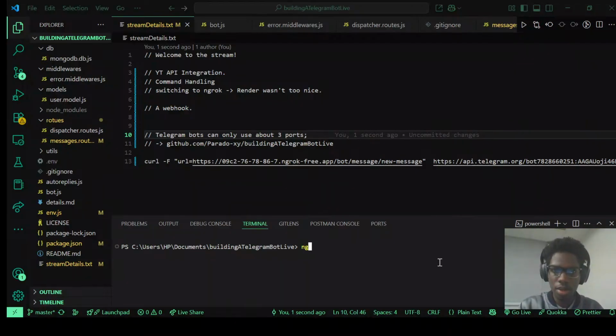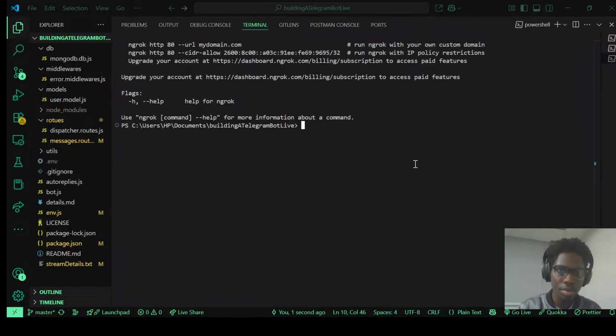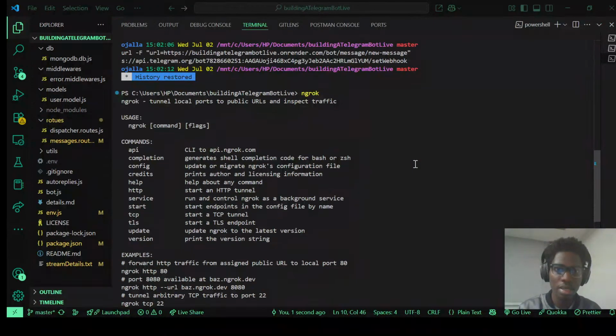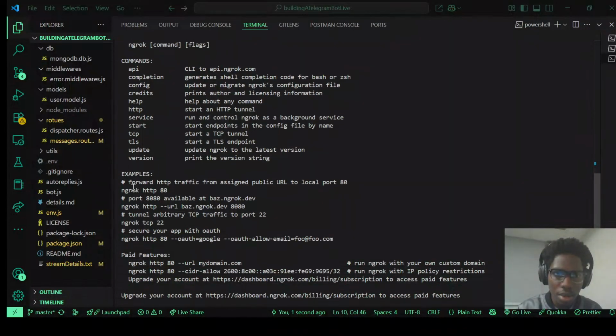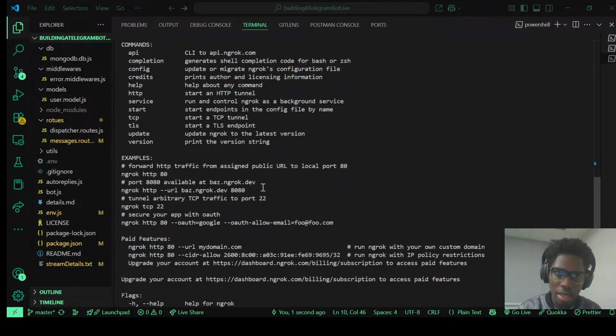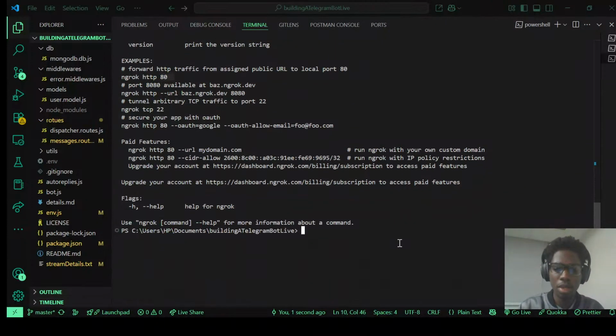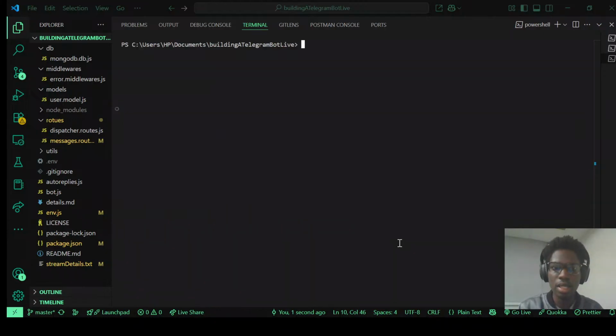I believe we can read the documentation first for those who aren't familiar with Ngrok, because I've also only used it like once after downloading it. Okay, this is just an example. You can forward HTTP traffic from an assigned public URL to local port 80. They assign us a public URL and we can just forward what is happening on our local machine to that port, which is actually nice. So all we have to do is ngrok http, then the port.